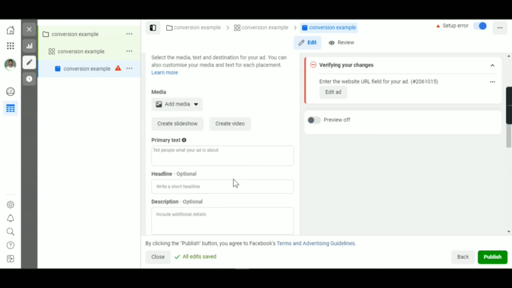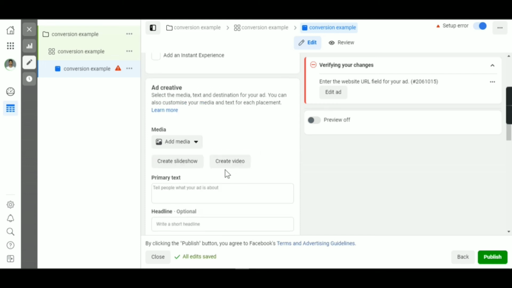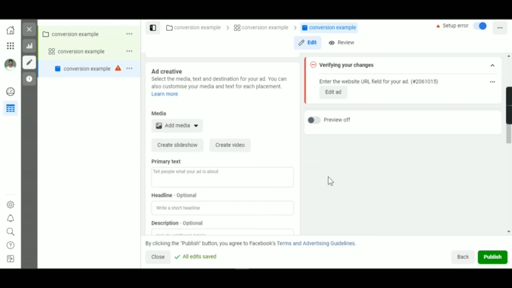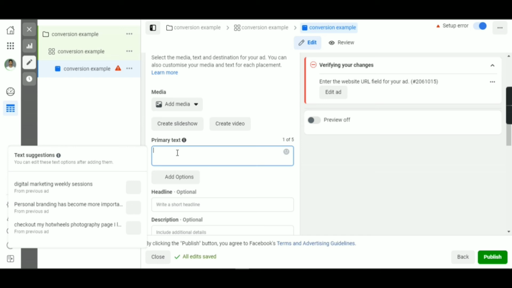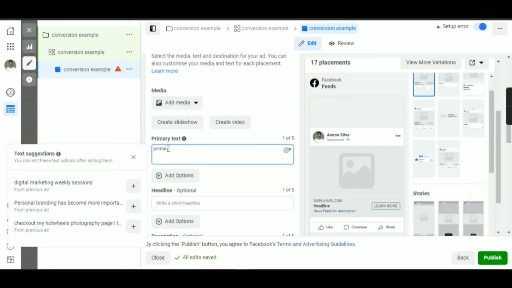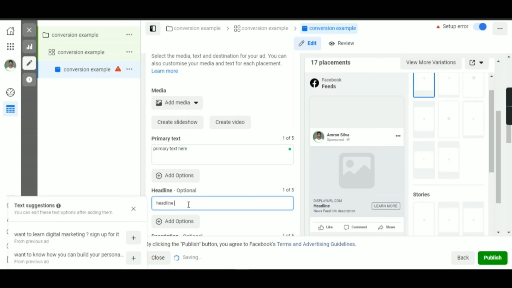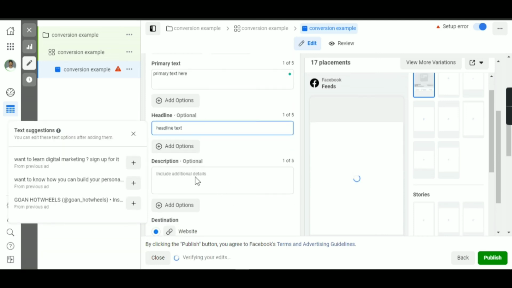To add the creative which you have designed or the video which you have created for your ad, click here and add the image or video. This is the primary text, so add the primary text here. And then headline. And write the description.